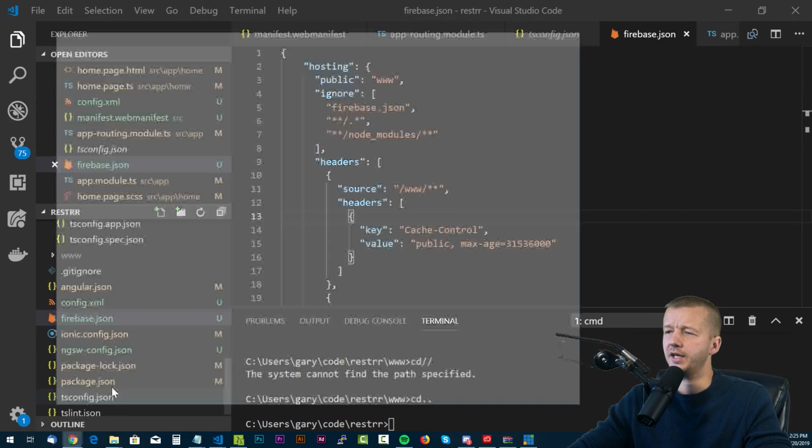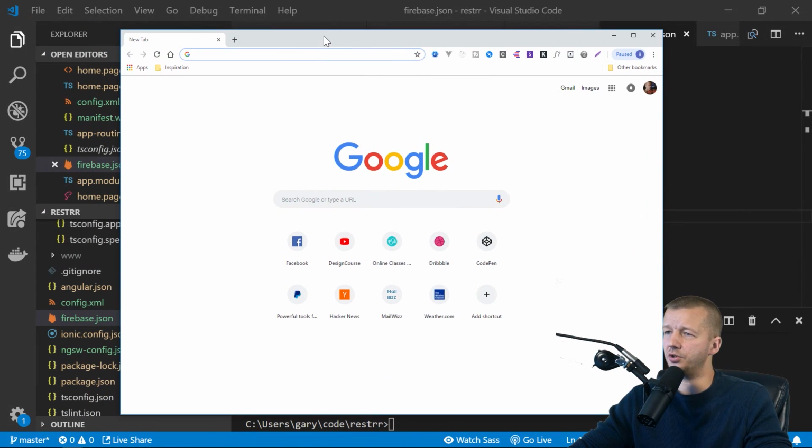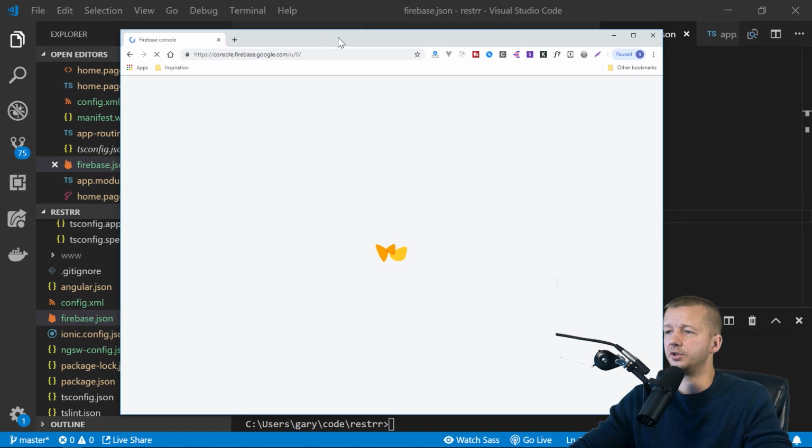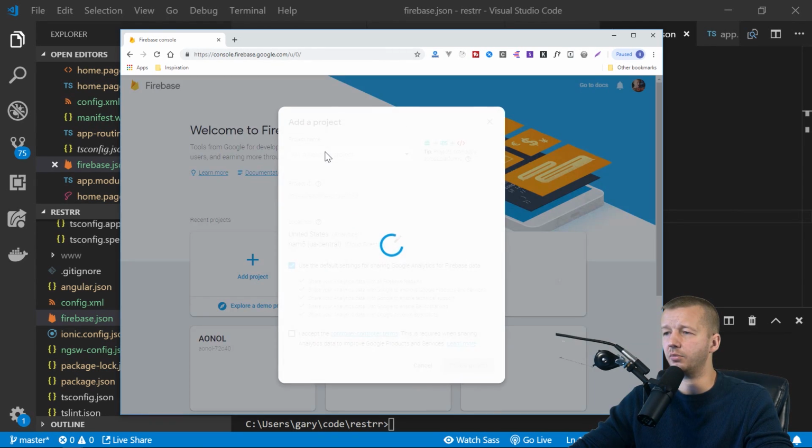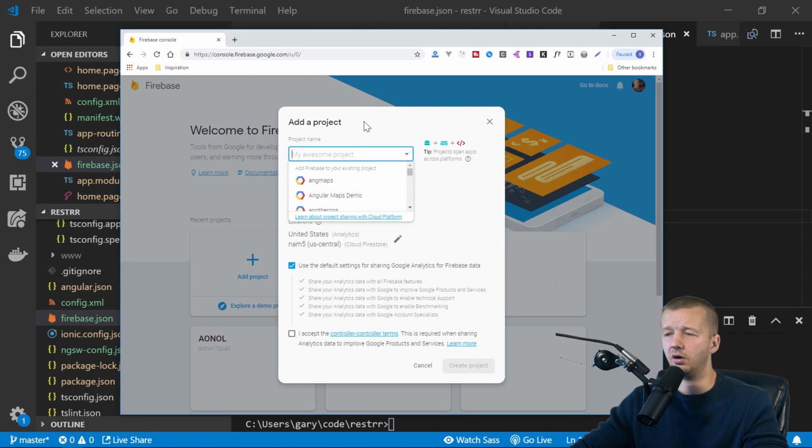Again, this is one of the things that the CLI is able to do, but I just choose to do it here manually. You'll want to go to firebase.google.com and then click Go to Console. If you don't already have an account, you're going to have to set that up. I already have the account here, so I'm going to click Add Project, and I'm just going to call this Rester. There we go.